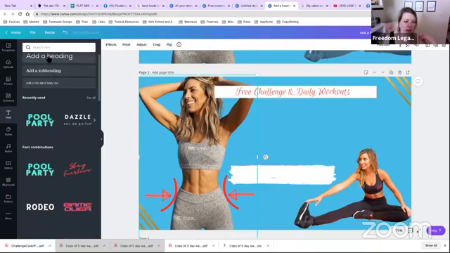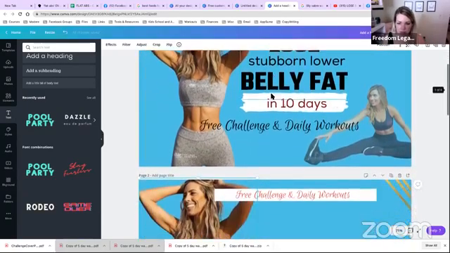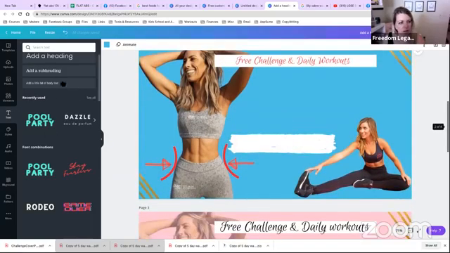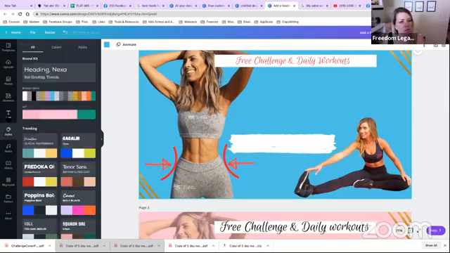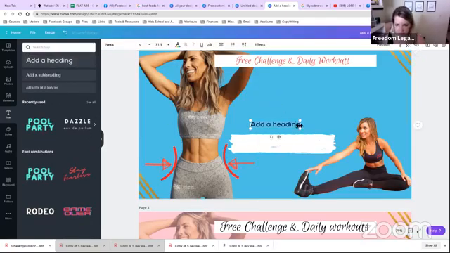And then I'm going to make another text box for these big words here. So it says lose stubborn lower belly fat. So big text here. Where is it going? Hold on. Not sure why it's not showing up. Oh yeah, duh. Add heading. Okay. So here we are. Add the heading.